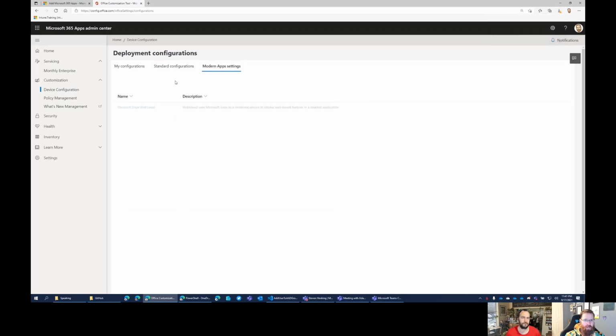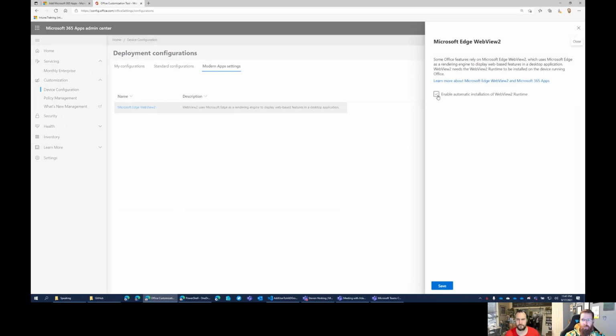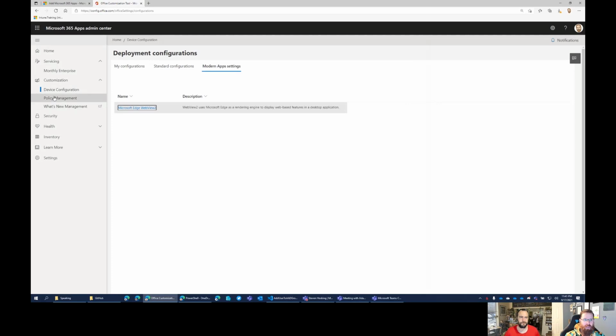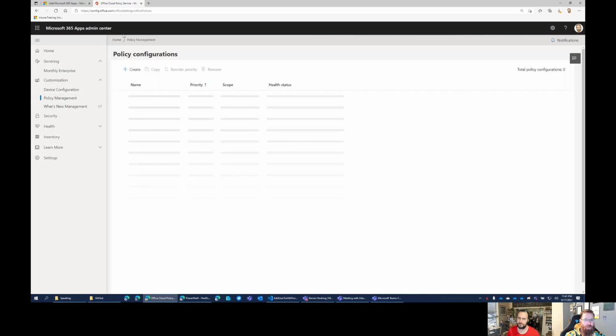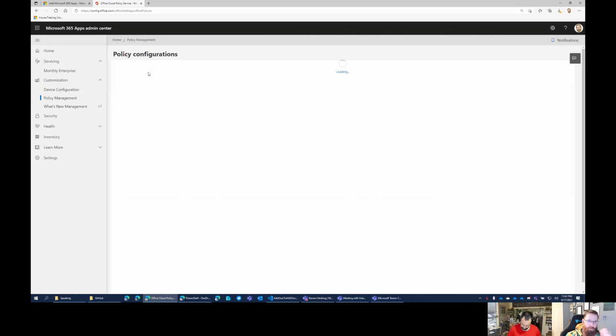And then we have modern app settings. WebView2. Enable automatic installation. Dig it. Yes. Need that. Why not? Yep. All right. Cool.